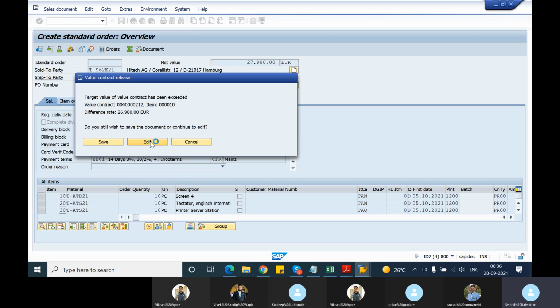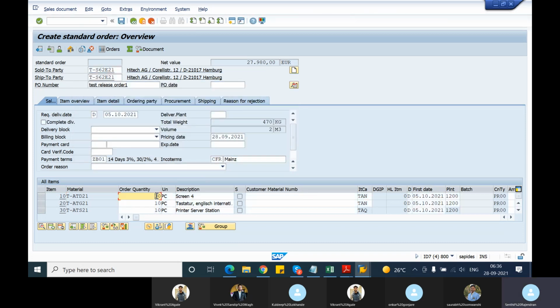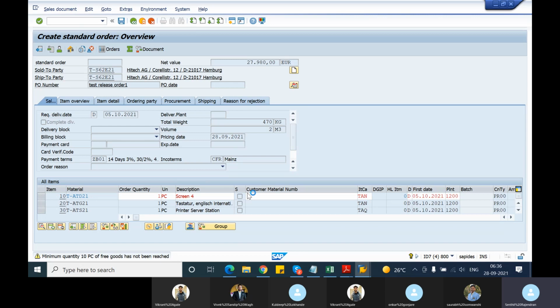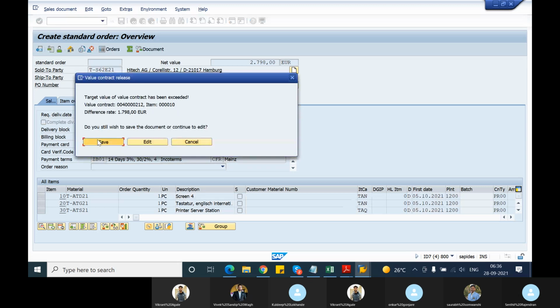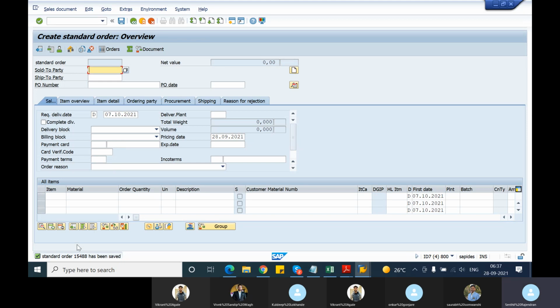So you can go and change the release order so that the value will be restricted within that 1000 euro. Just change this. Now you can save it. So still it is exceeded, but I am going ahead and saving this release order. Okay, so the standard order has now been saved.